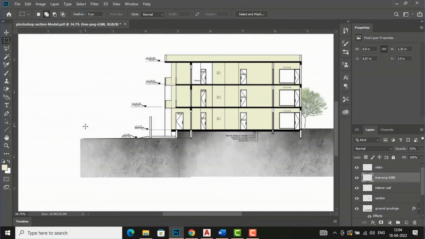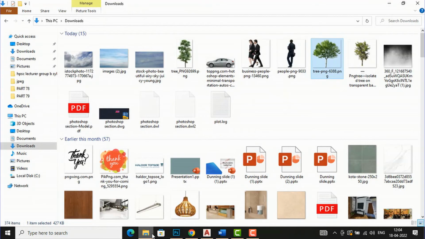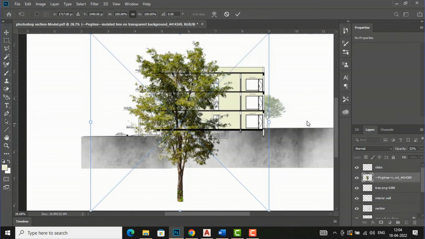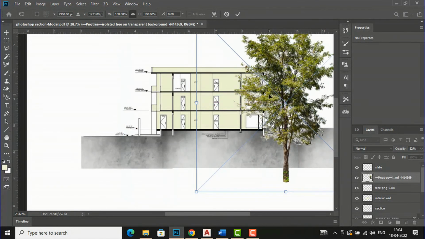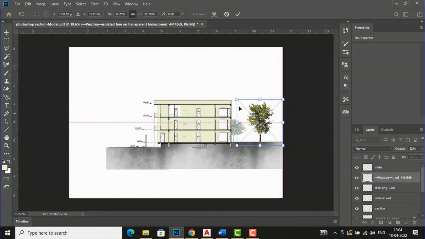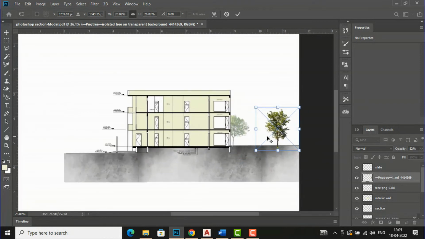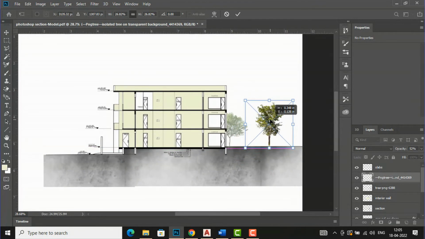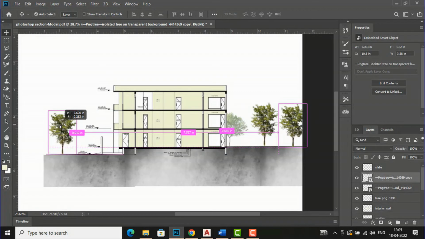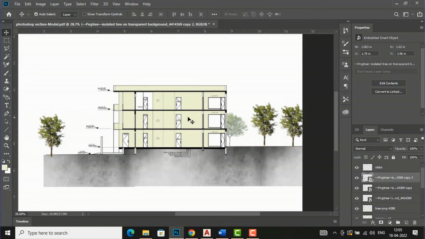And I'm going to put another tree here, and it should be on the ground level. So I'm going to put one tree here and adjust the scale. And it should be in front of the building. And now I'm going to copy this tree, some trees here, so that I present it.